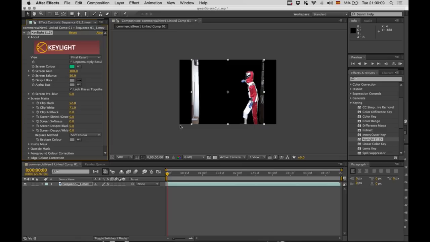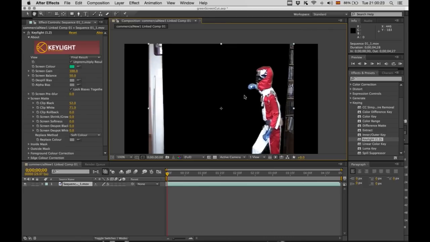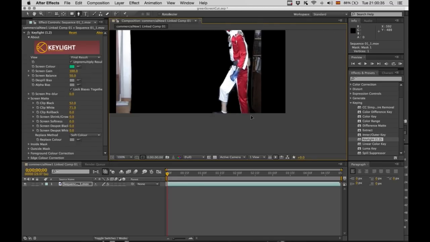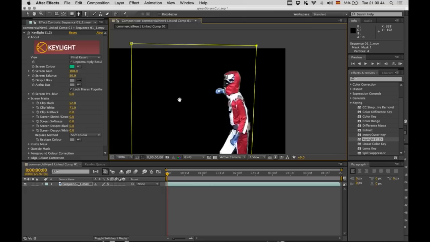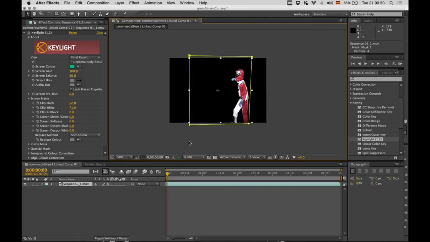Now I am going to complement this effect, the Keylight effect, by applying a mask. So I'm going to select my sequence, and exactly the same way that we did in the class, I'm going to use the pen tool to create a mask in these parts that I don't want to be presented. I'm going to start my mask here. Now I'm going to put it here, also here, here, and here. So the idea is that I'm going to erase everything outside that I don't need.